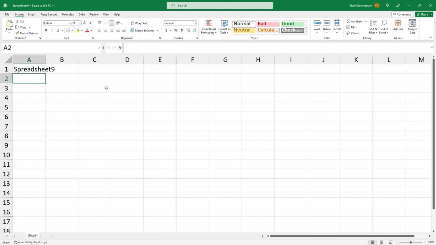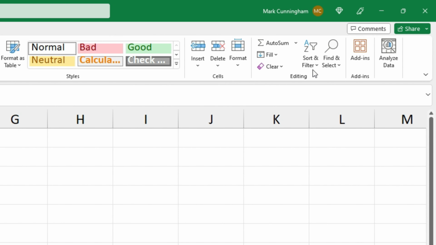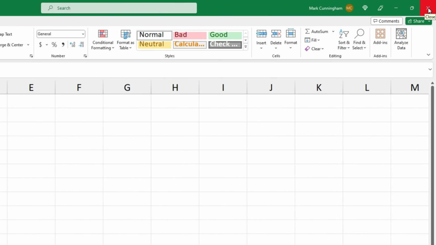So that's a few different ways you can create or open files in Excel. If you want to close the file you're working on, all you need to do is click on the cross in the top right corner of your Excel screen, and that particular file will close.